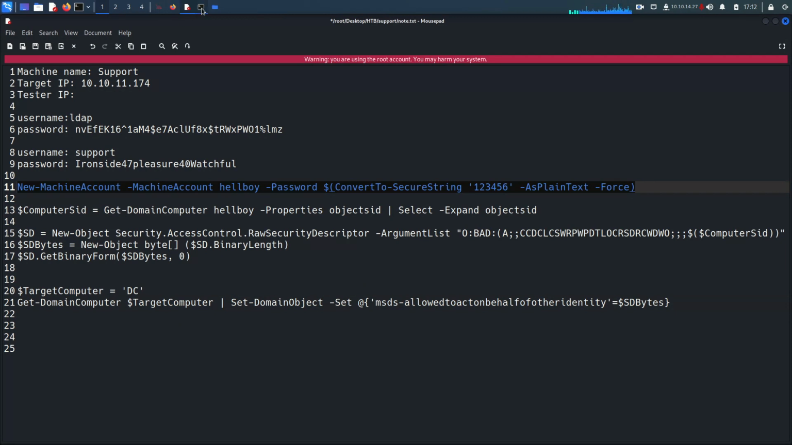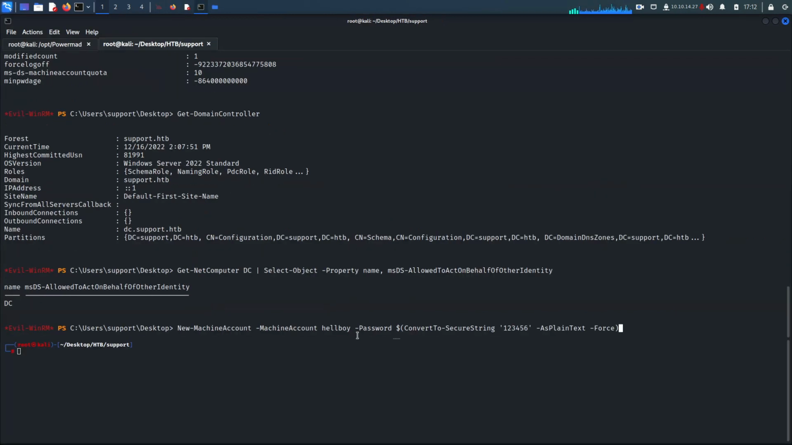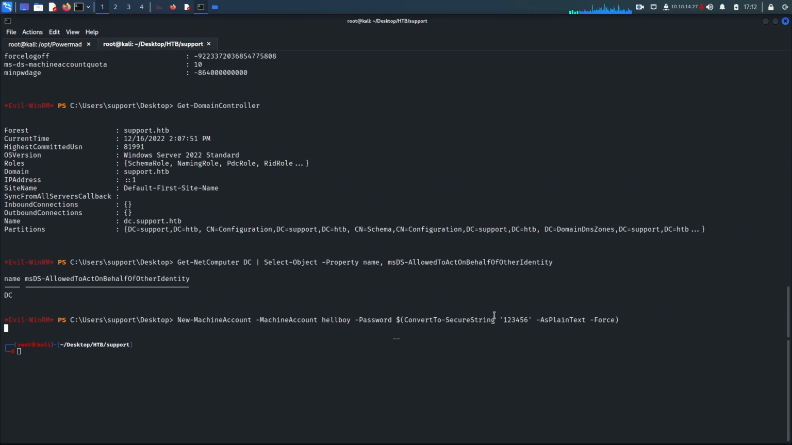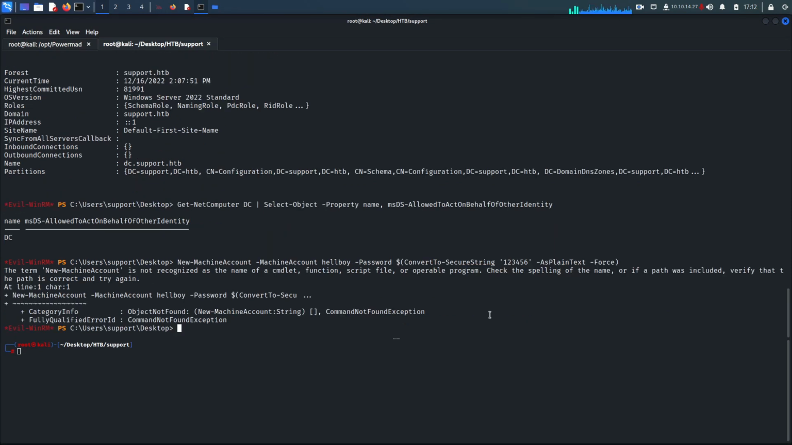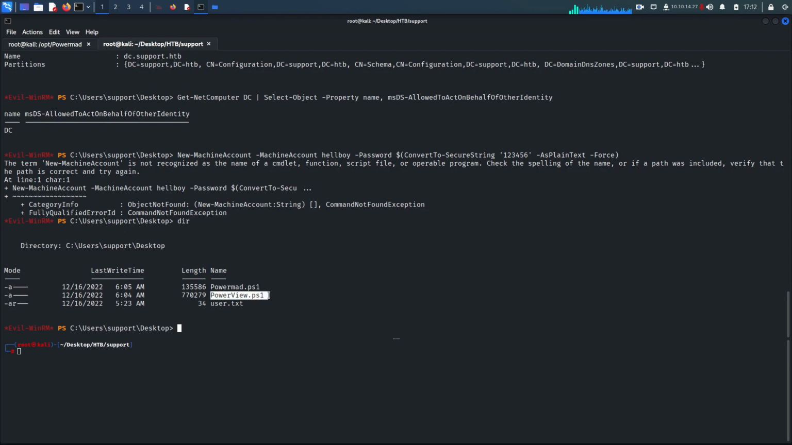So copy that, come here and paste that. Fine, this is the command. Hit enter. Okay, this is not added because we did not import Powermad. Up to now we just imported PowerView. We did not import Powermad. So Powermad.ps1.